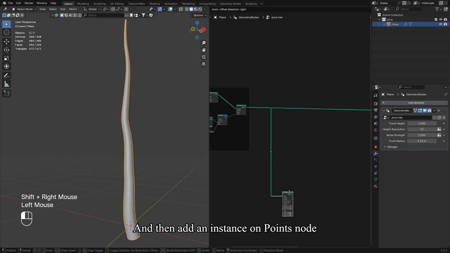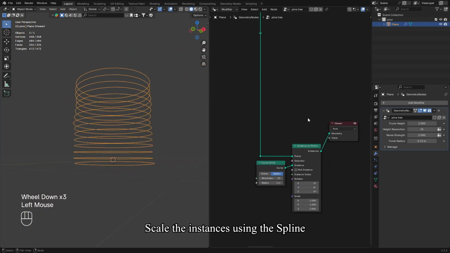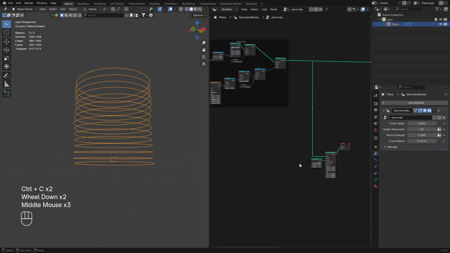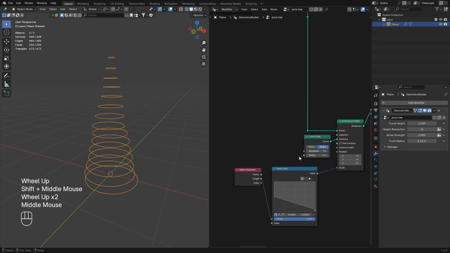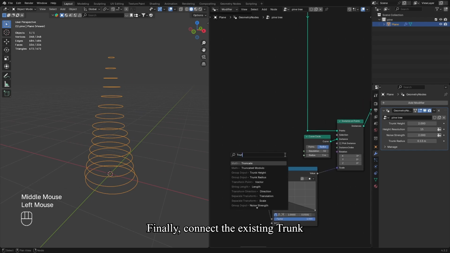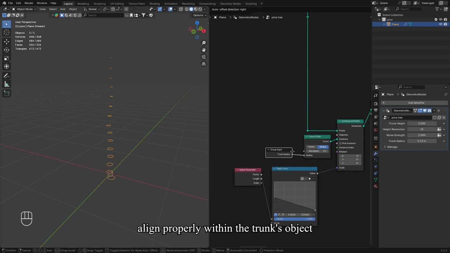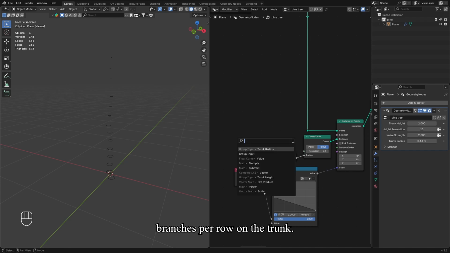And then add an instance on points node and instantiate the curve circle node. Scale the instances using the spline parameter node. Finally, connect the existing trunk radius group input to the curve circle node's radius, so that the curve circles align properly within the trunk's object space. And expose the count of the curve circle node to the group input. This will allow us to control the number of branches per row on the trunk.